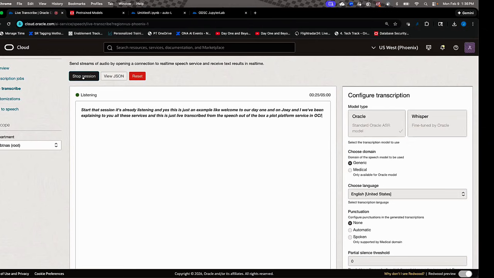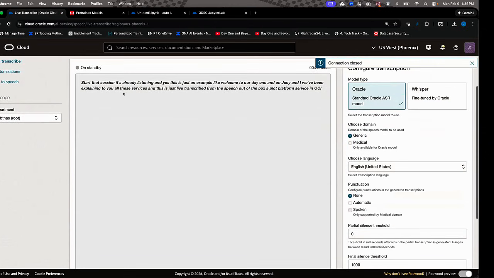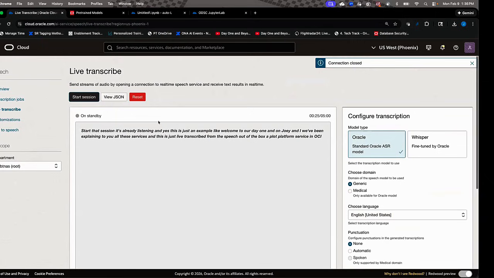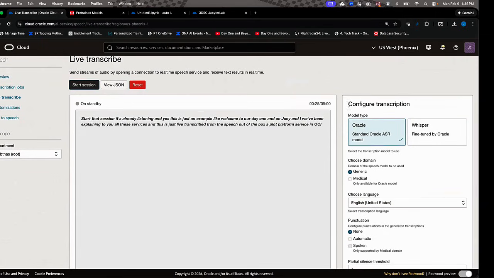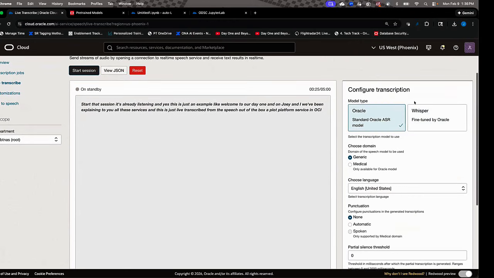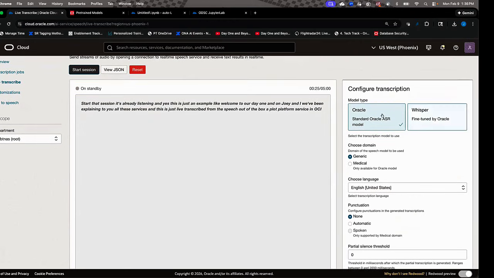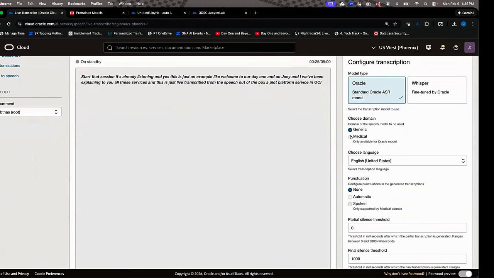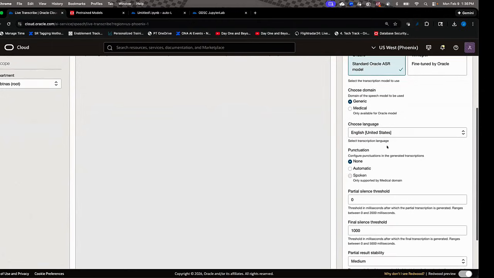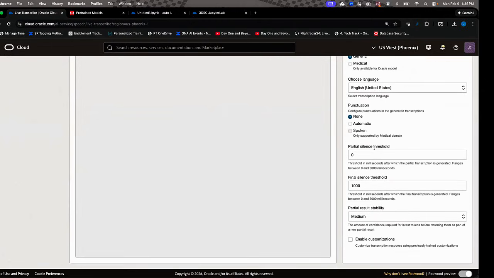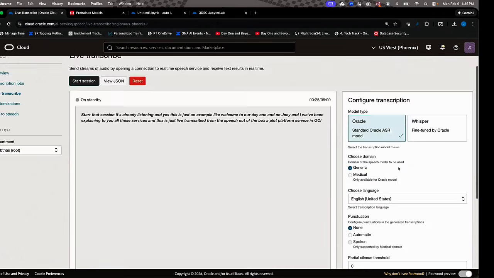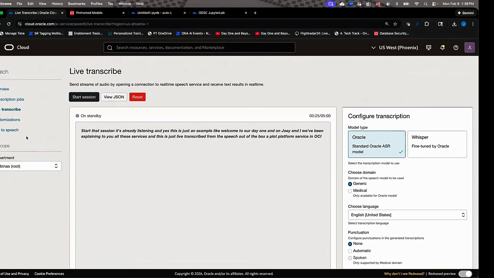Okay, so I'll stop that session, and as you can see, it's already there. It's been listening to me and transcribing that, and of course we can control how the transcription works, either which type of model we're going to use. If we have medical use cases, we can also turn that on, choose the language, the punctuation, and some partial silence or final silence thresholds depending on what type of audio we're using, right? So it's fully customizable and it's flexible.